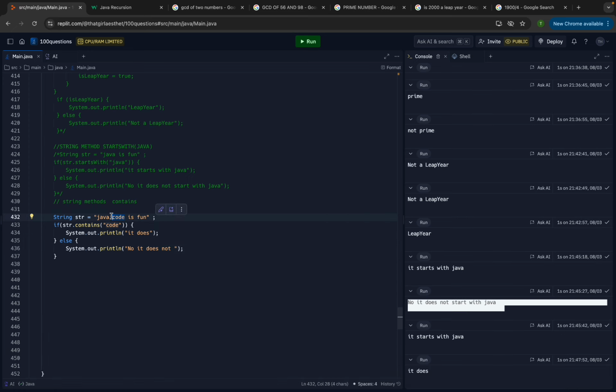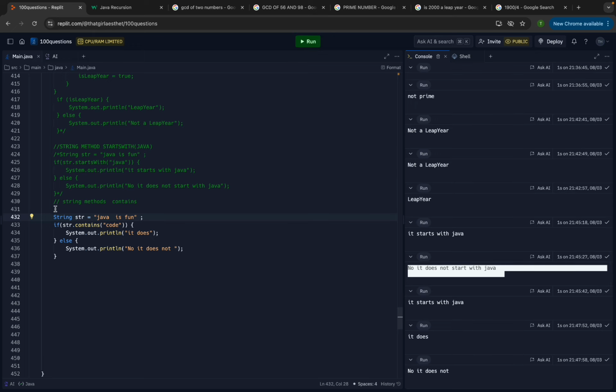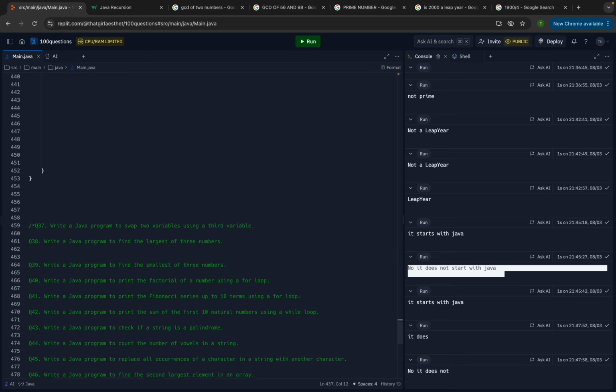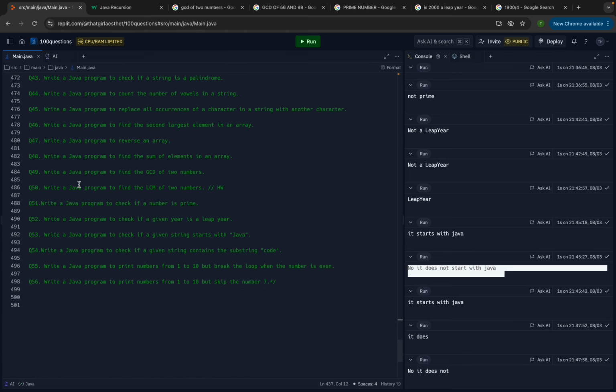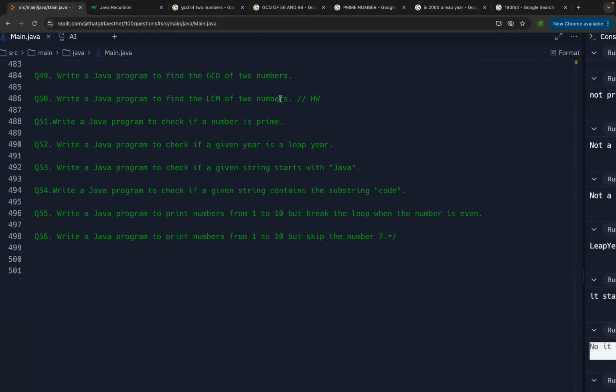If I remove this, it does not. So this question is also done. Very simple. String methods, you should explore string methods whenever you are free. You can search it on the net and explore it, because there are a lot of string methods. You cannot remember all the string methods, but you should read all the string methods at least once.